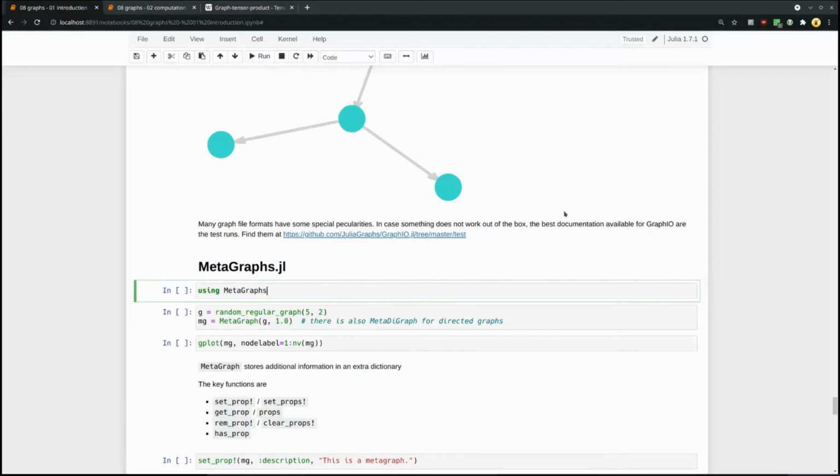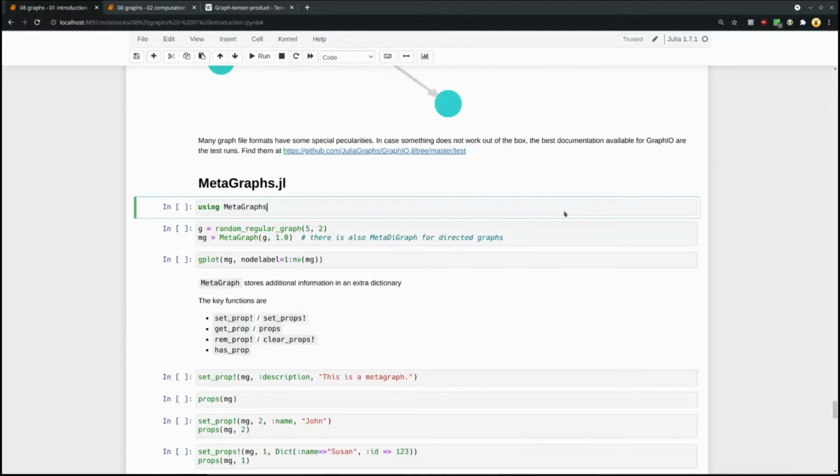Feel welcome as always to ask questions in the chat also. The Metagraphs package is now the opposite of the very performant core graph data structure. With the Metagraphs package, we can add extra data to our graphs, which we use for certain use cases, like I said, a network of persons or a network of computers, or a representation of a map in a network where we have a lot of extra information.